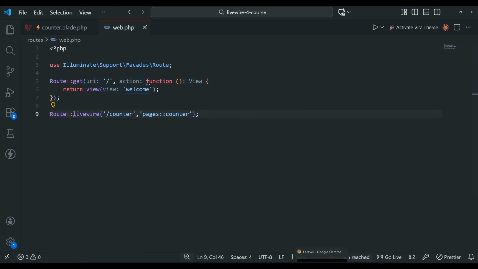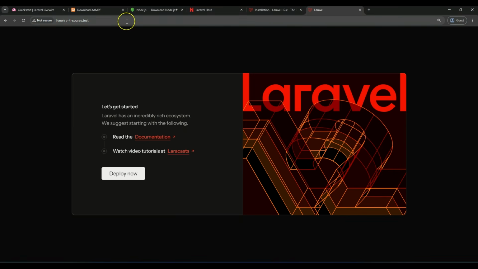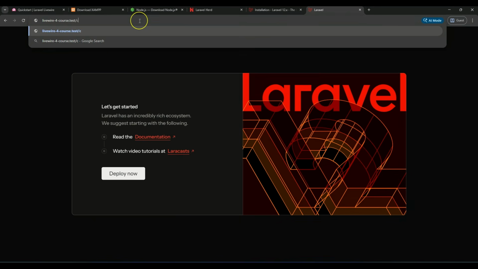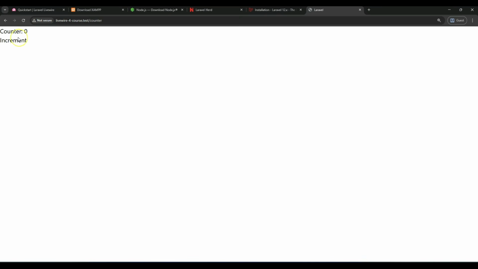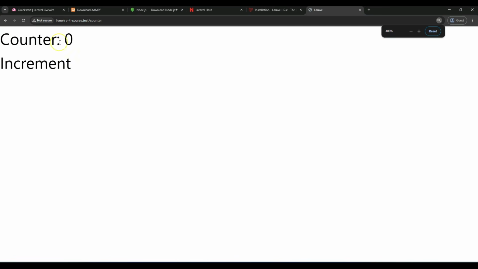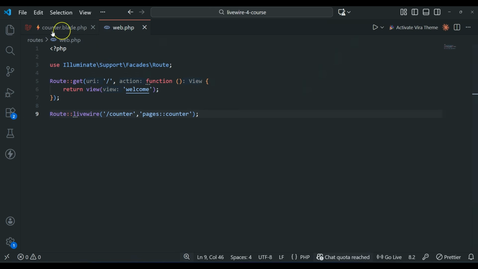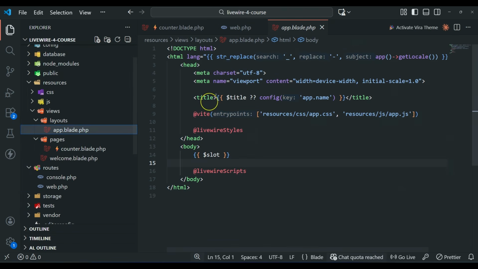So now let's go to the browser and see it in action. Let's visit the counter page, and now you can see that we have the counter here. Let me zoom in a little bit so that you can see. So we have the counter, and here we have the button, but this is a little bit styled, so that's why you don't see this looking like a button, because it has the Livewire styles here on the blade file, which is our layout here. All right, so what we are going to do is style it ourselves.